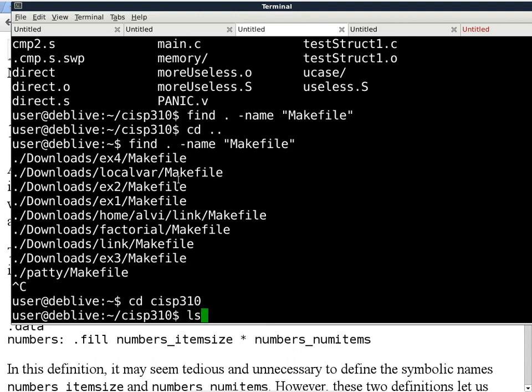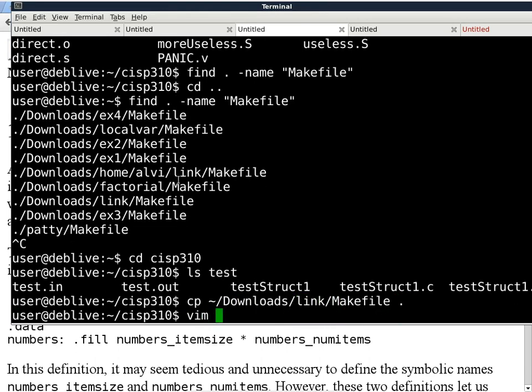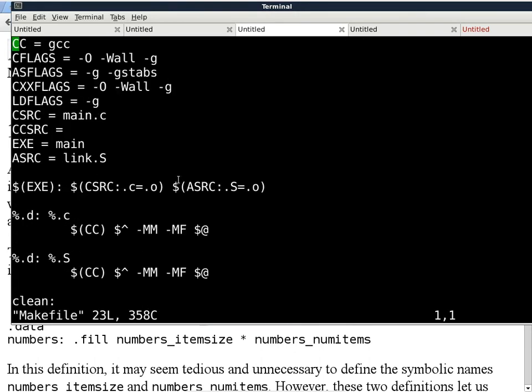Is this where the program is located? Yep, it is. Okay, and that's okay. I can just copy that. So I'm going to copy downloads/link makefile to over here, and then I need to make some changes to the makefile, because in this case I need to do a few things.